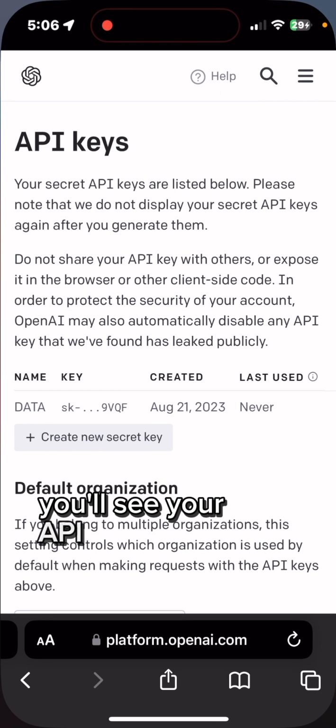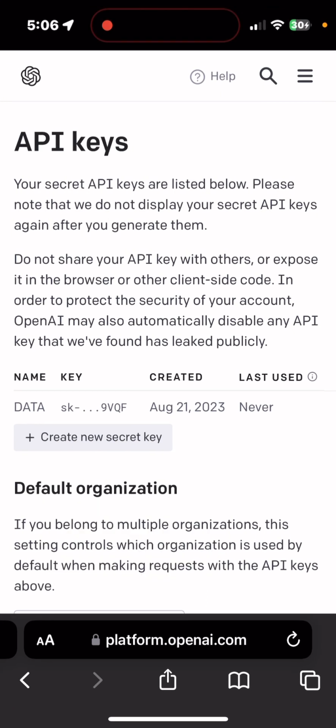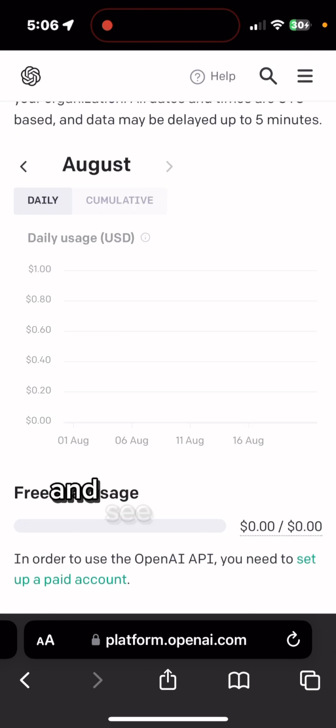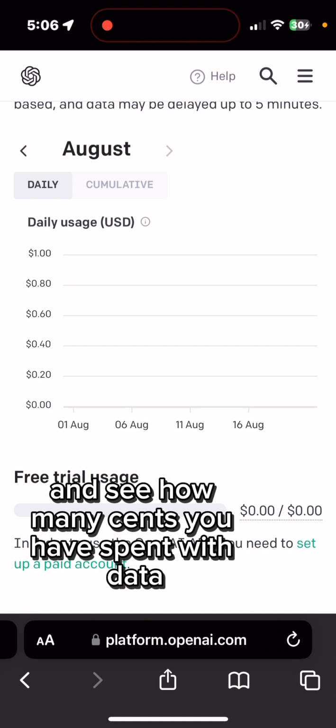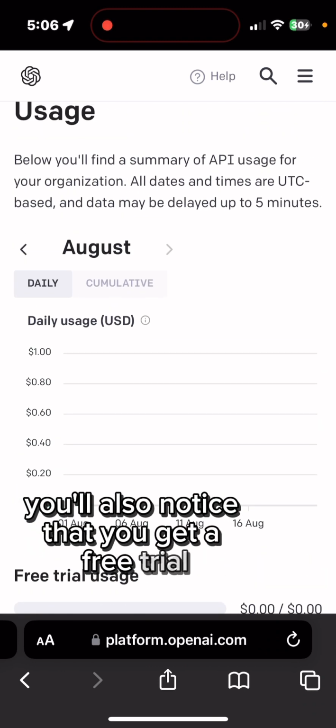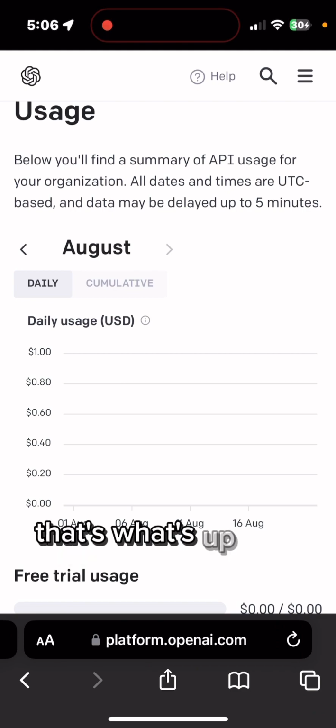You'll see your API key shows up right there and tells you when it was created and when it was last used. And you can always check your usage costs and see how many cents you've spent with data right here on the usage page. You'll also notice that you get a free trial. So yeah, that's what's up.